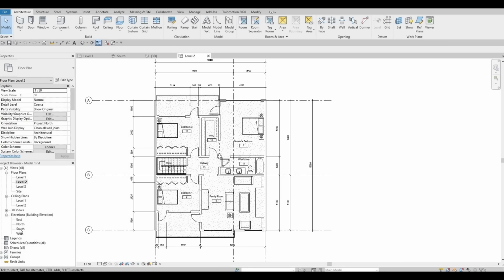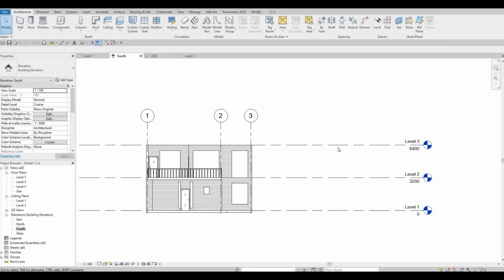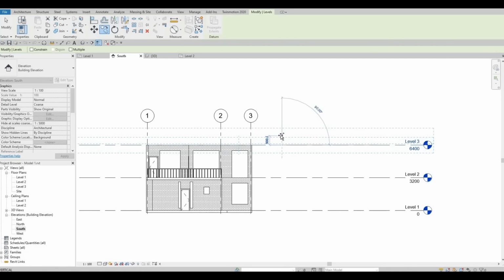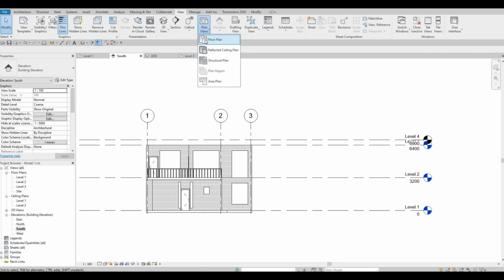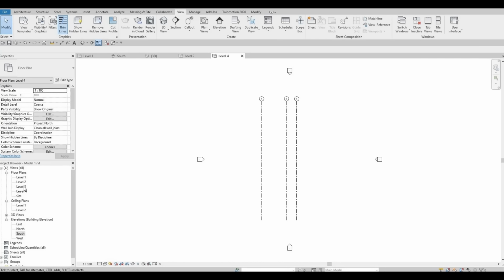But before that, let's go back to south elevation, and we're gonna add a level 4. So you can click the level, and then click on copy, which is CO, and we're gonna put it up around 500. And then in order for us to see it on this floor plan, we need to go to view, plan view, and then floor plan, and it's already highlighted, so just press OK. Once you do, we'll be able to see it here.